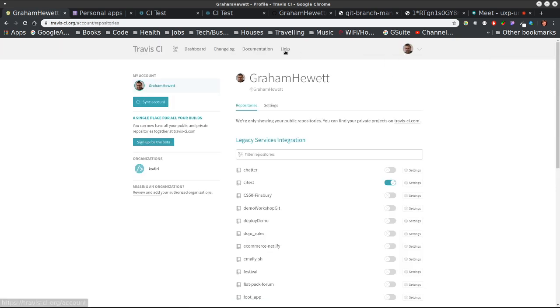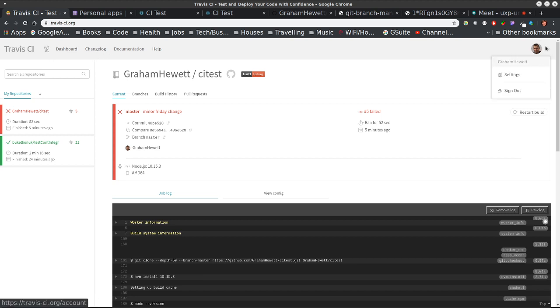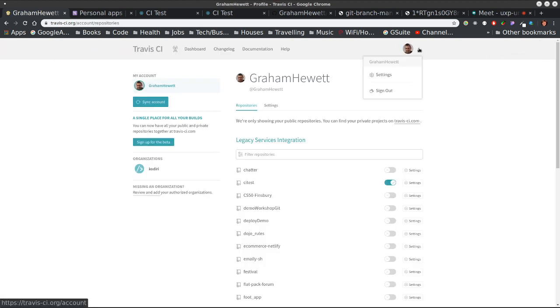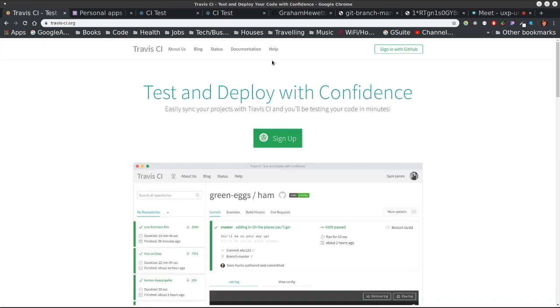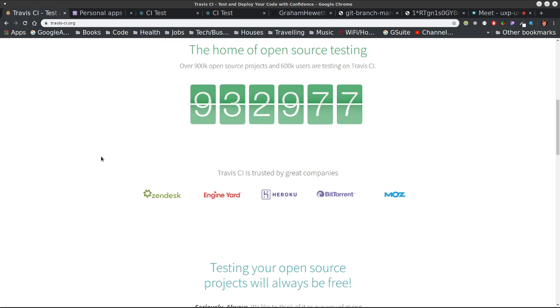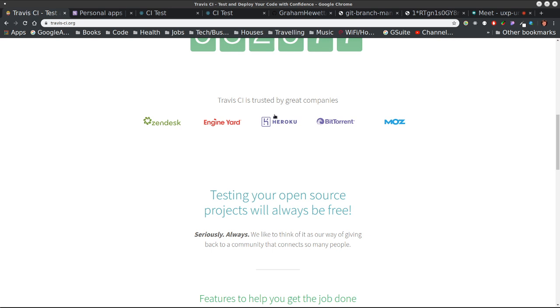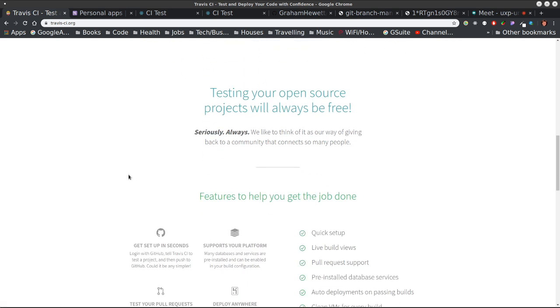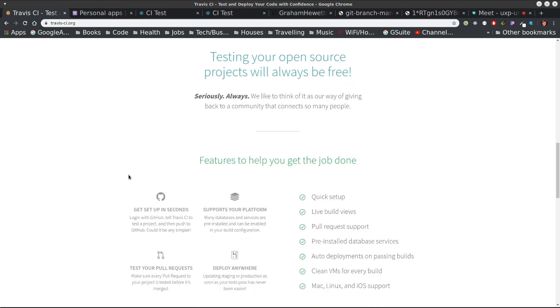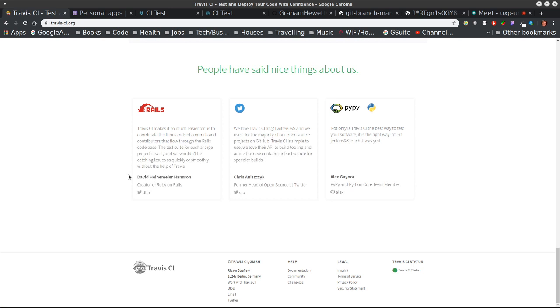Just wonder if I could find, maybe if I logged out, it would give us some payment options. So there you go. It works really nicely with Heroku. I think they actually use it themselves for their own continuous integration. For all intents and purposes for you, it's going to be free, yeah?